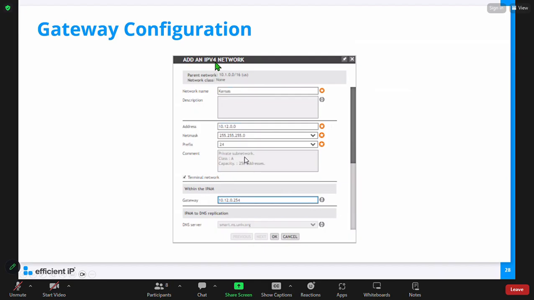When you add a subnet, over here, this is to show you when you add a subnet. You give the subnet ID, you give the subnet mask. You make it terminal network, and you can see you can assign the gateway.